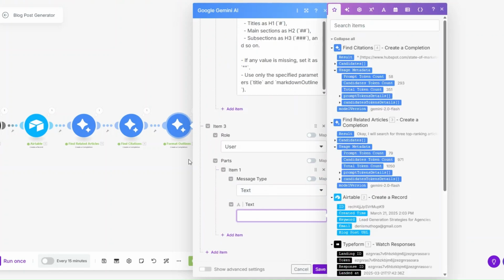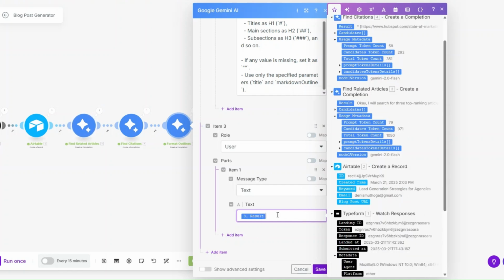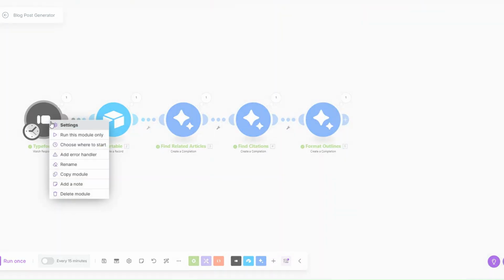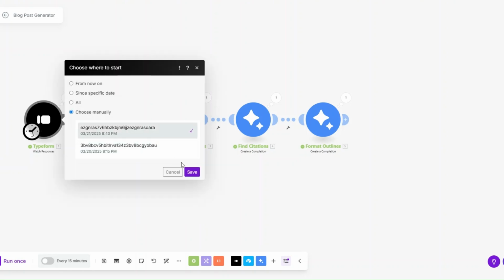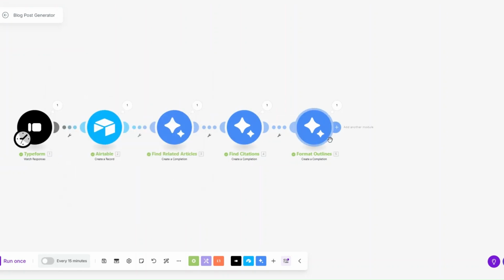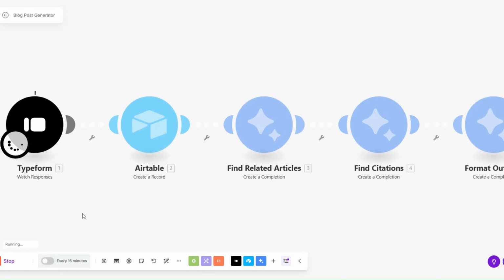And here we're going to add, since we are formatting our blog outlines, we're going to format our blog outline in the format of our high-ranking articles that we found right here. So here, I'll add the articles that we found over here. Then here I'll click on save. Here, I'll choose to start from our previous submission. Over here, and click on save. And now run it to see if we're going to format our blog outlines. I'll run automation.